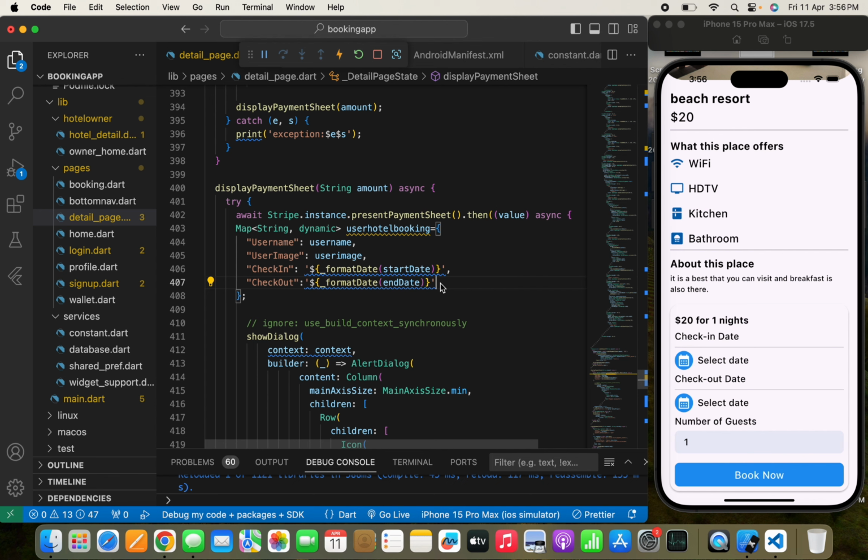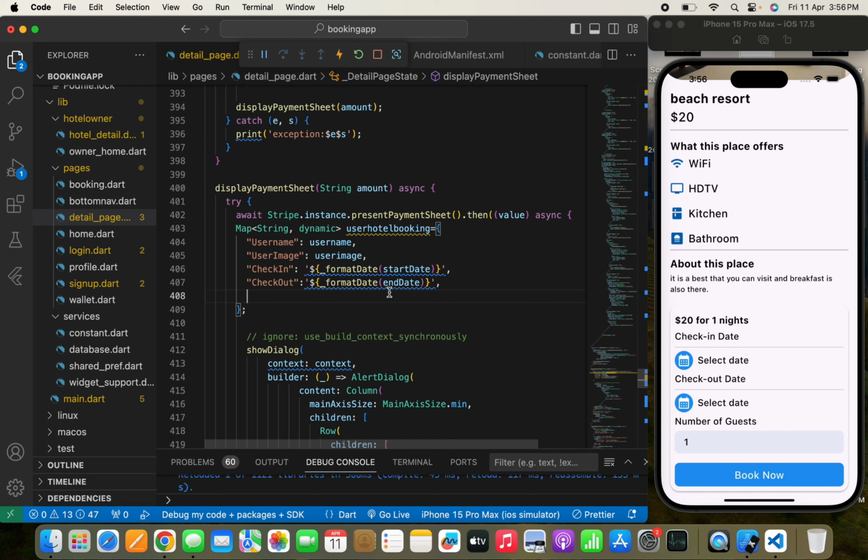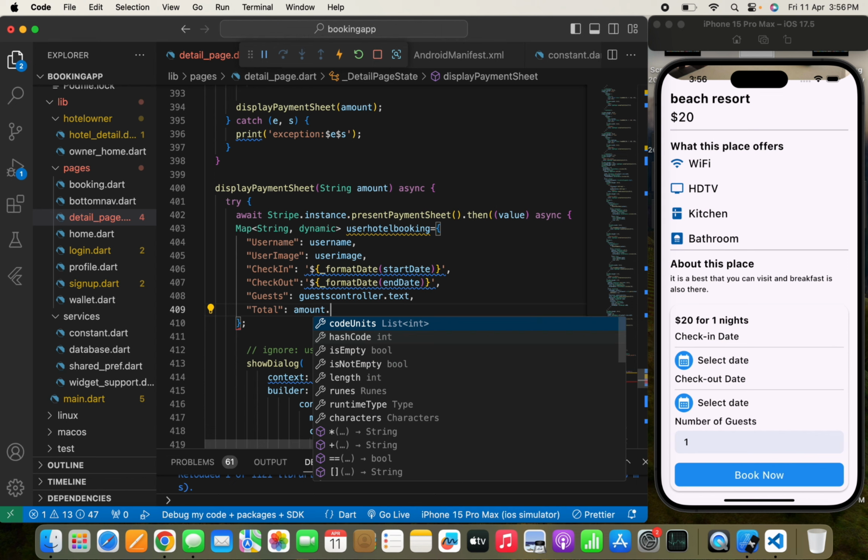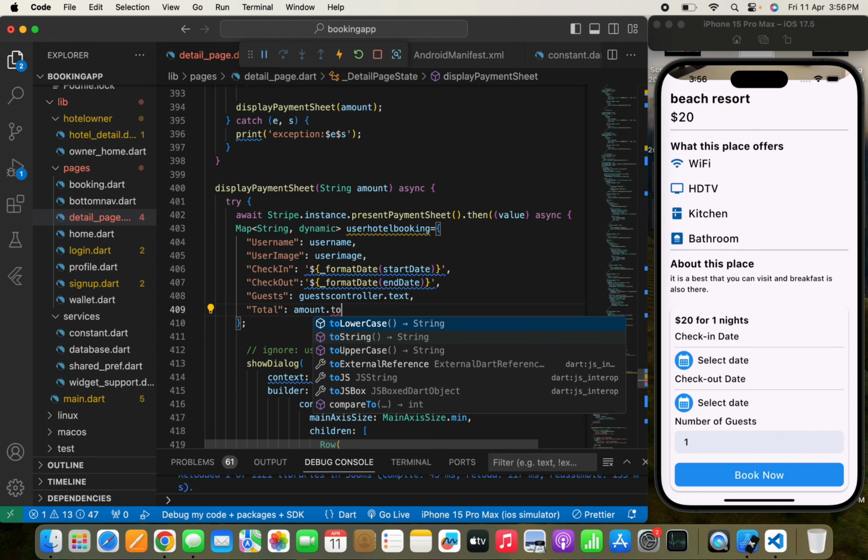Yeah, so checkout date, check-in date, then the thing we need is the number of guests. So I'll write guest controller dot text to get the number of guests that have booked the hotel. Yeah, and the total amount they have paid. So I'll write total amount dot to string, we can write to string.